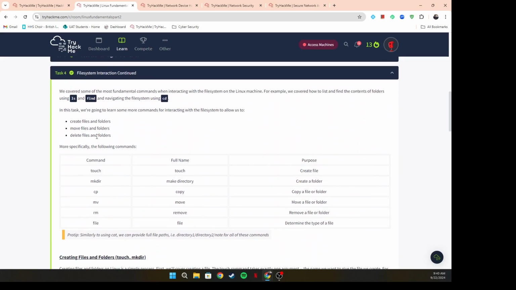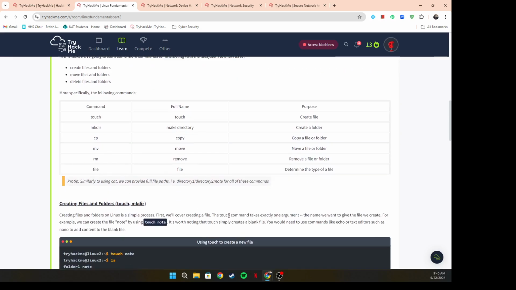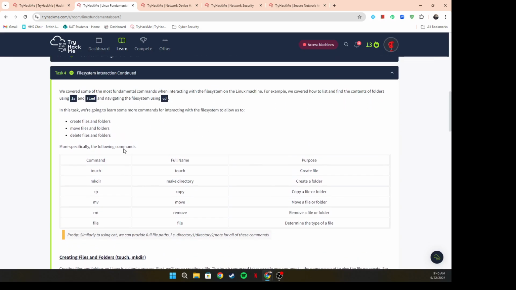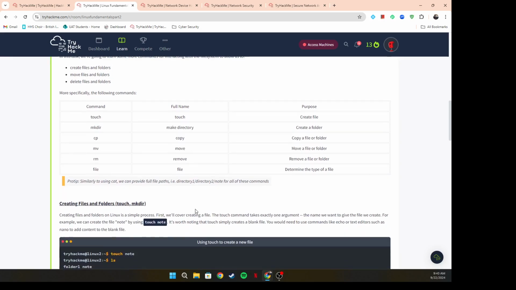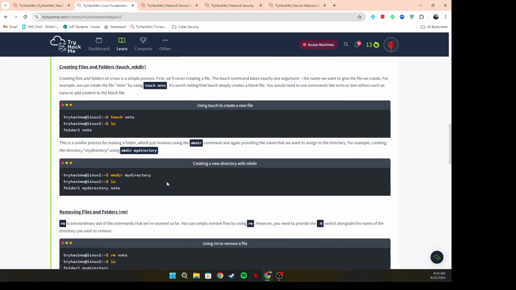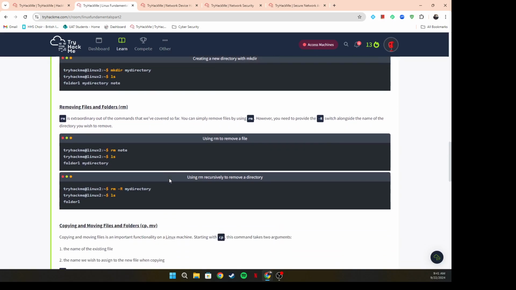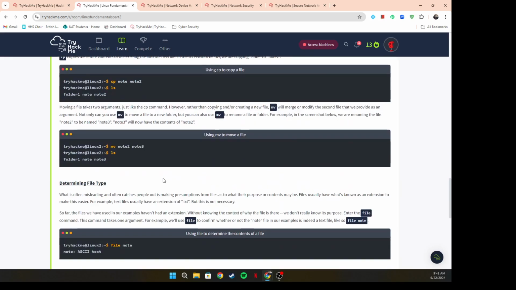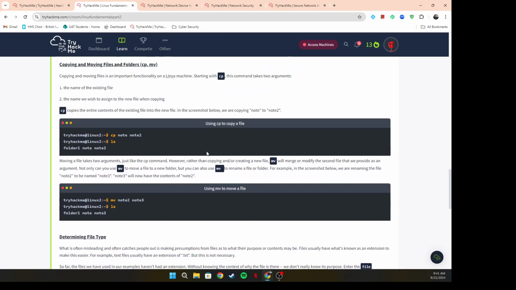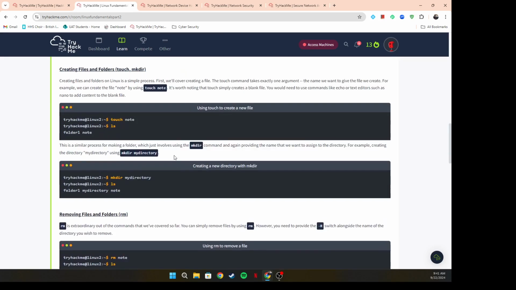So this one touched on just creating files and folders. So touch will create a file, mkdir will create a folder, cp will copy a file or folder, mv will move them, rm will remove them, and file will determine what type of file it is. So kind of more just basic commands you should know to make life easier when using a terminal, because from what I've gathered, you're really going to be using your terminal a lot. So if you know the commands well, then that's a really good start to have. And this just shows you how to use them, basically.